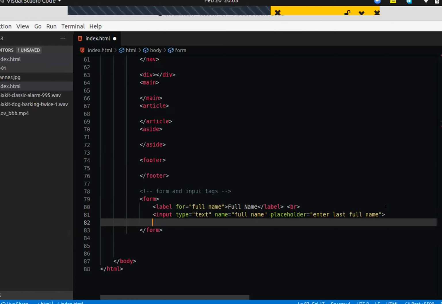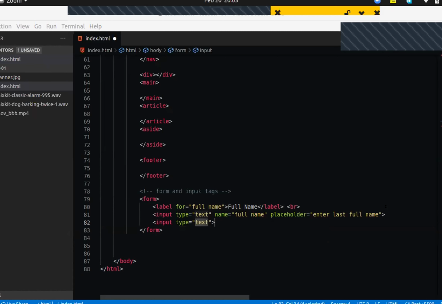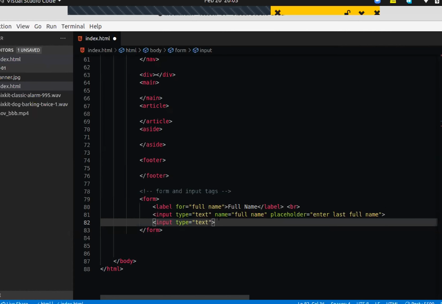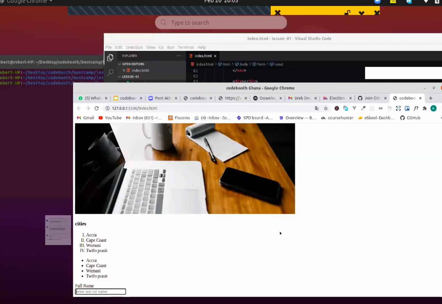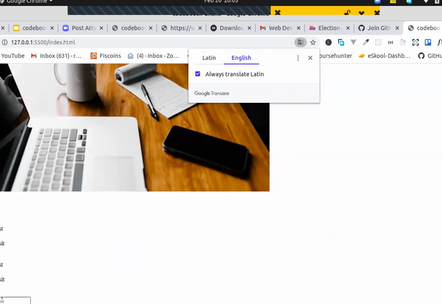Okay. So let's introduce the next input. Yes, Joseph. Sir, if I'm not mistaken, is the placeholder what enables us to see that faint thing in the box? Yes, please. Okay, this thing. Thank you very much. That's it.